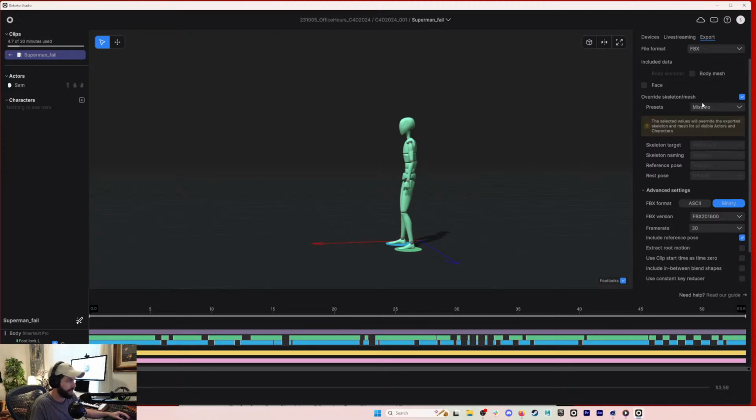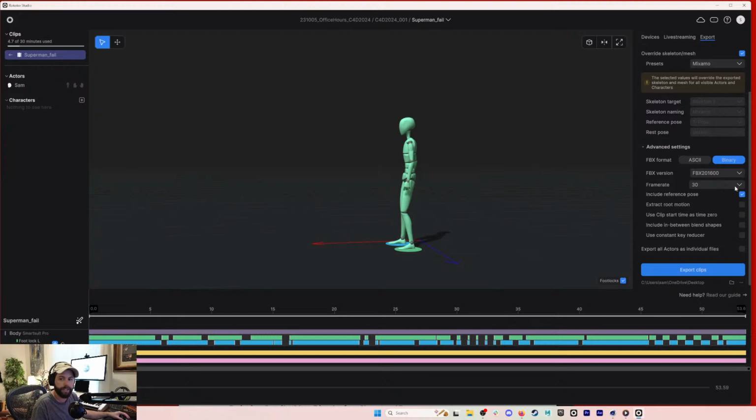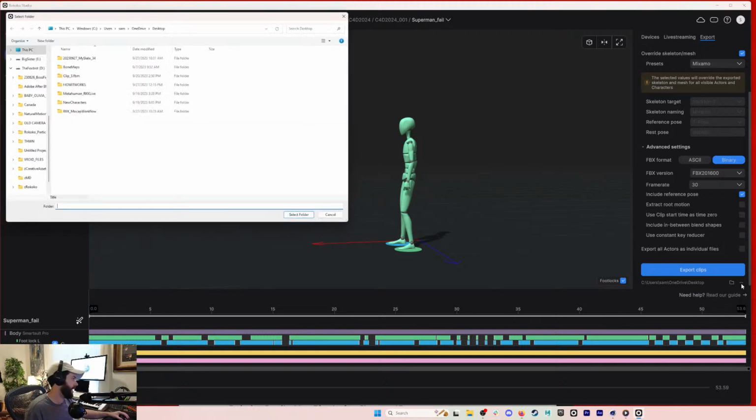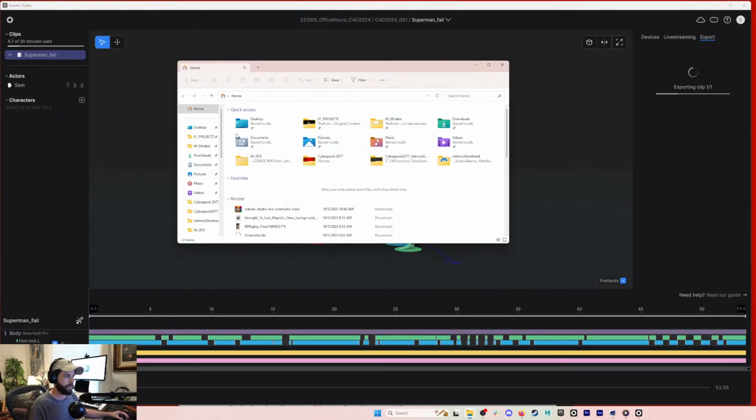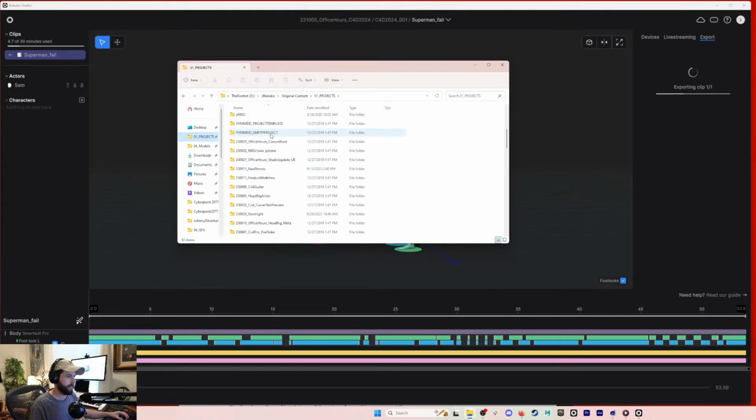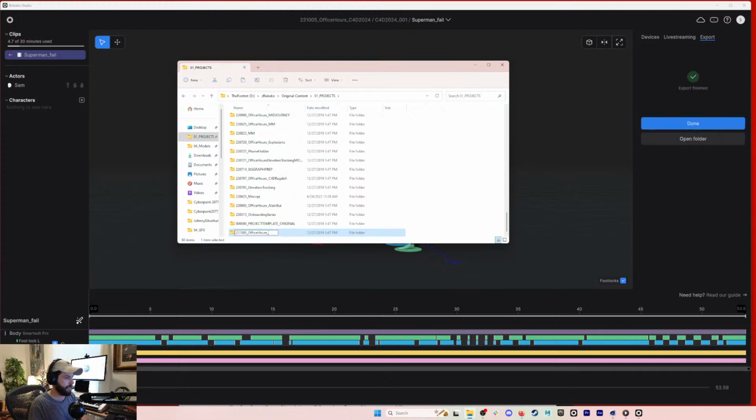Presets are going to be a Mixamo skeleton. Cinema4D and Mixamo love each other, so I'm using Mixamo. I'm going to go for 30 frames a second. I like 30 frames. And let's export this out to the desktop. Do I have a folder? No. Let's create a folder for this. 231005 Office Hours C4D 2024.